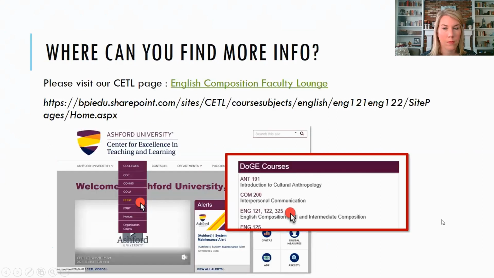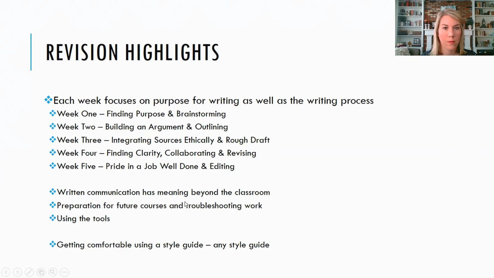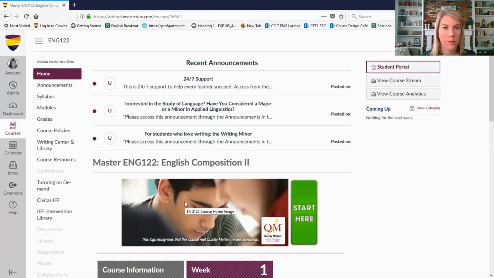And finally, we want them to get really comfortable using a style guide, and it can be any style guide. Our students do use APA primarily in their undergraduate courses, so that's the style guide we use. But we're not focused on saying that learning and memorizing APA is the skill you need to learn. The skill our students need to learn is to know how to use a style guide.